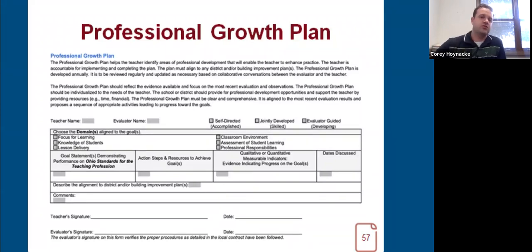So the first evaluation you do with someone on a full cycle is that holistic observation. And then later in the year, you'll have that focused observation where you really hone in on one of those domains and one of those components from the rubric. So the next part here, right? Goals or statements demonstrating performance on Ohio standards for the teaching profession.